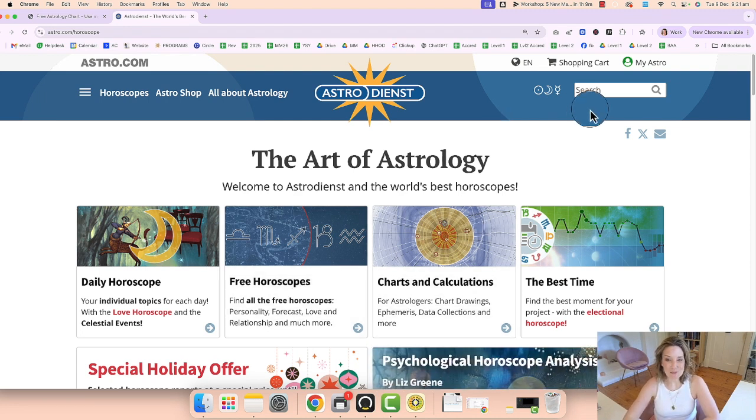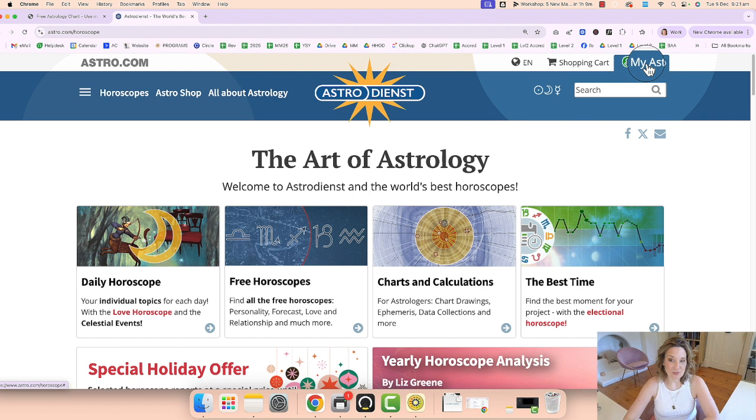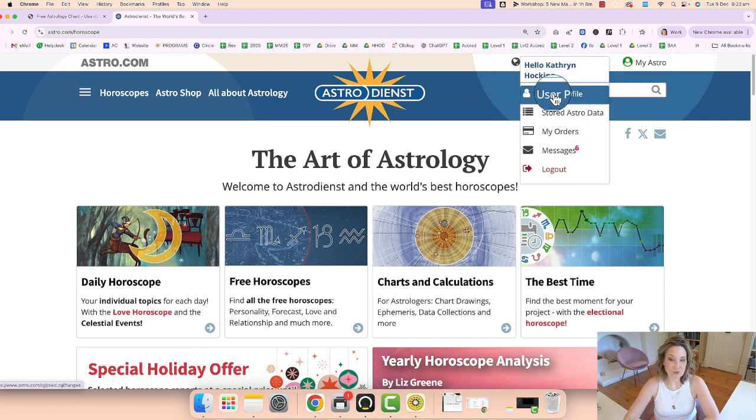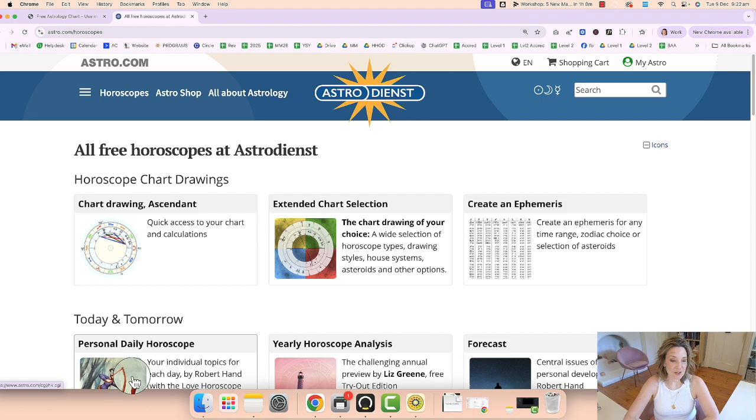Okay, so the first one I'm going to show you is Astro-Dienst or astro.com. This is the tool most widely used. So you'll need to create an account if you don't have one with astro.com, and then you will go in to your user profile. Okay, so I'm in my user profile here, and you'll want to go into extended chart selection next.